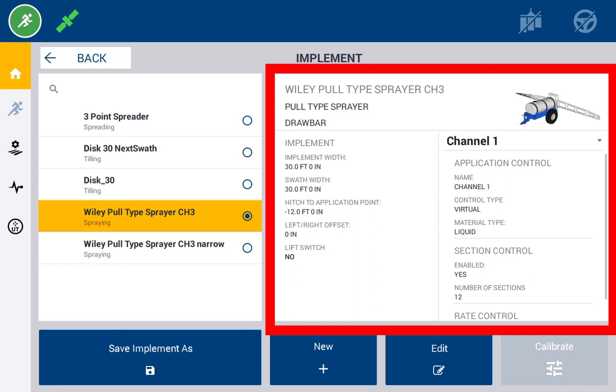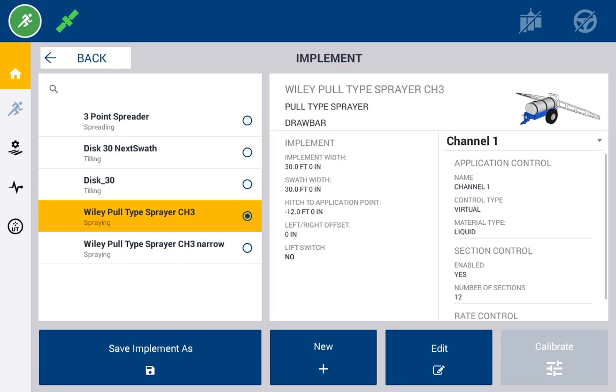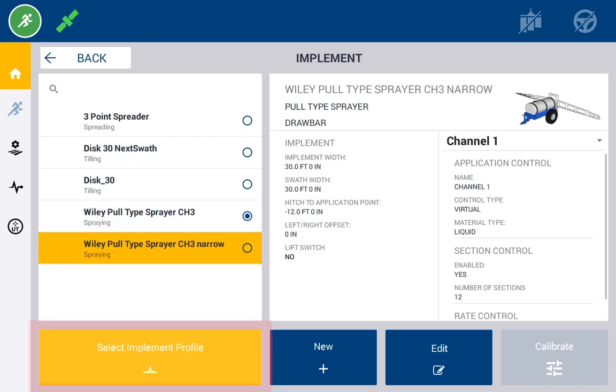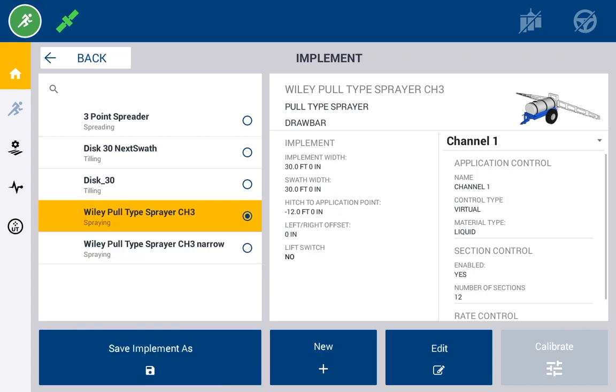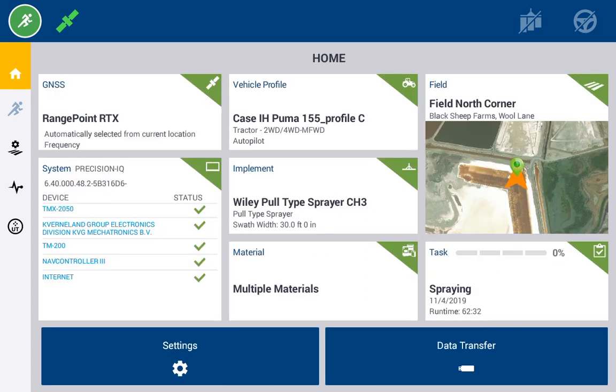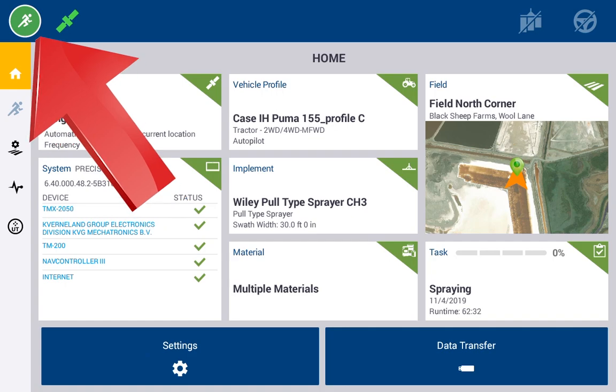In this area, you can review details about any implement. Tap a different implement from the list to preview. To change an implement, select one from the list and then tap Select Implement. After you have selected an implement, tap back to return to the home screen. Once you have selected the vehicle, implement, field, and so forth, you'll be able to enter the run screen. Until then, the Start button will be yellow. Tap the green Start button to enter the run screen.